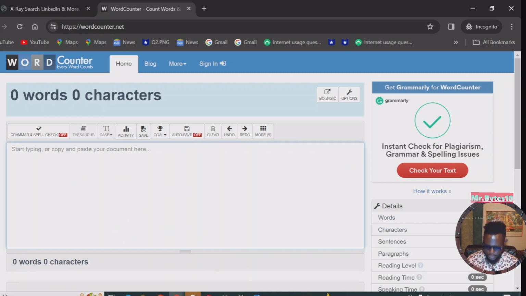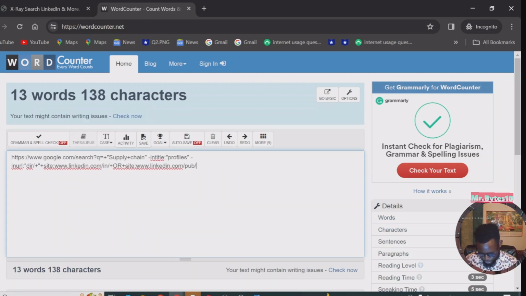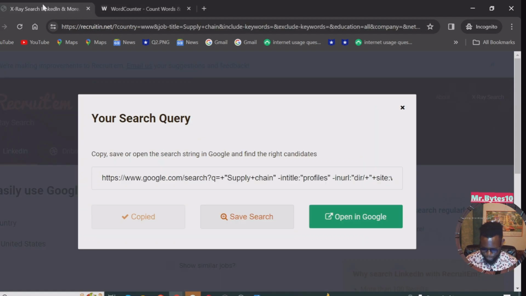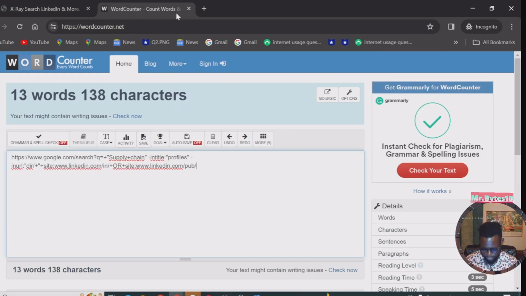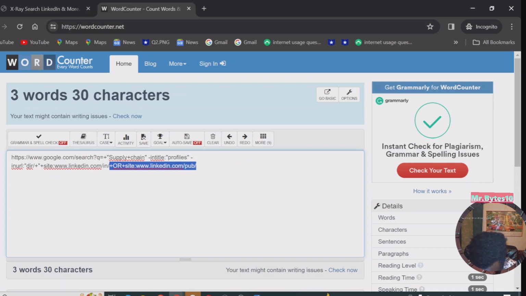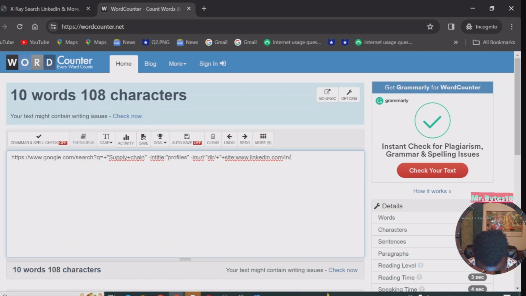Now in this field, copy paste your link which we have copied here. We need to edit it a bit, so you'll delete everything up to this part with in. Check well to ensure you know what I'm deleting. You delete that. You remain with this part which is up to in.